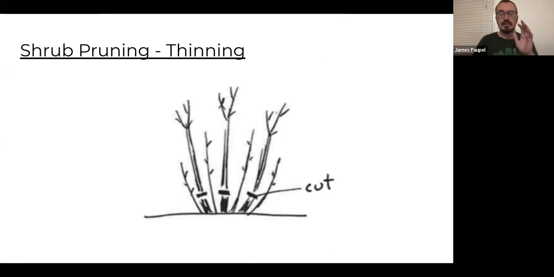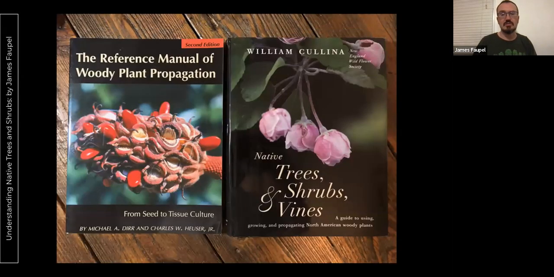And so that's what the definition of thinning is. It's going in and targeting these larger stems or taking them down as low as you can, and then allowing the plant to sucker back out of the ground and produce newer growth. Again, not all species can tolerate this. You're going to have to do a little bit of research to make sure what you have can tolerate it. And know that there's lots of resources out there.